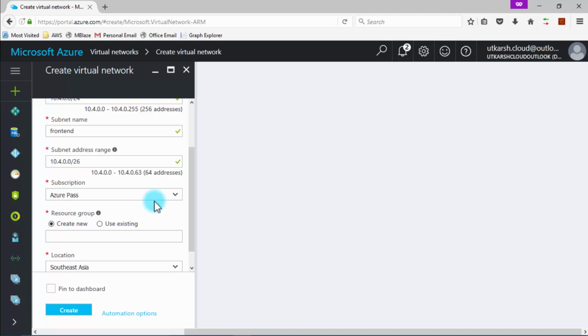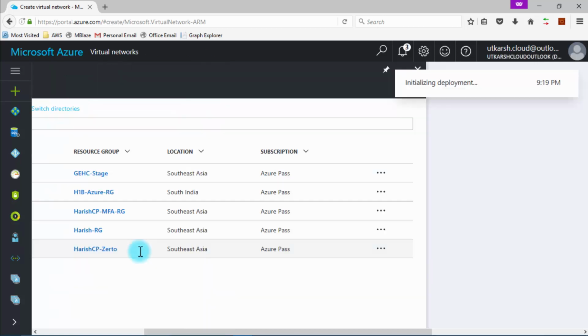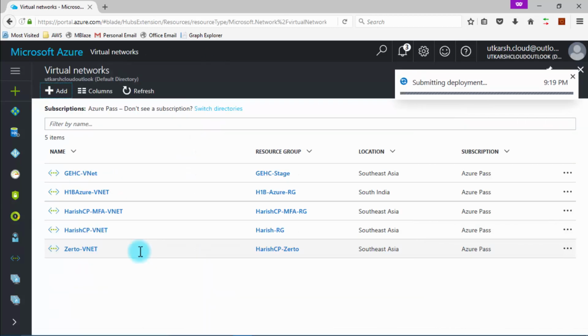Again, under the resource group section, if you have already created one, you can click on Use existing and select that. We haven't created any, so we will go ahead and create one for today's demonstration. Let's select the location as Southeast Asia. Click on Create. Clicking on the Create button will start the validation process. Once the validation is successful, it will create the virtual network for us.